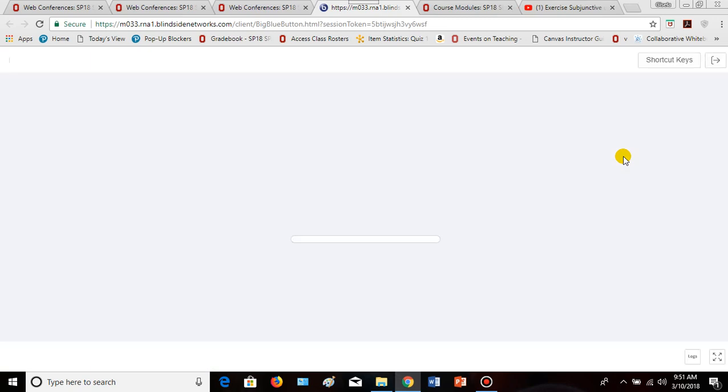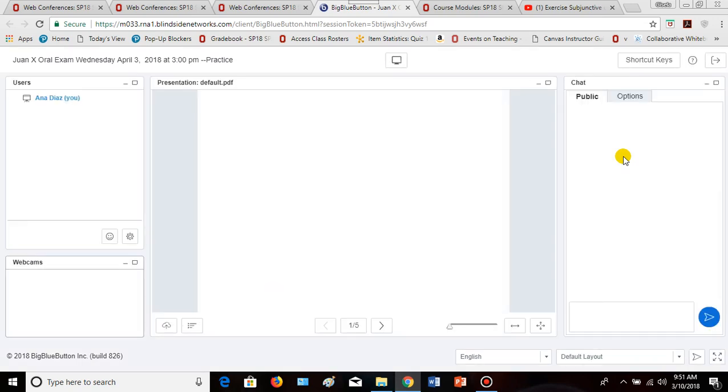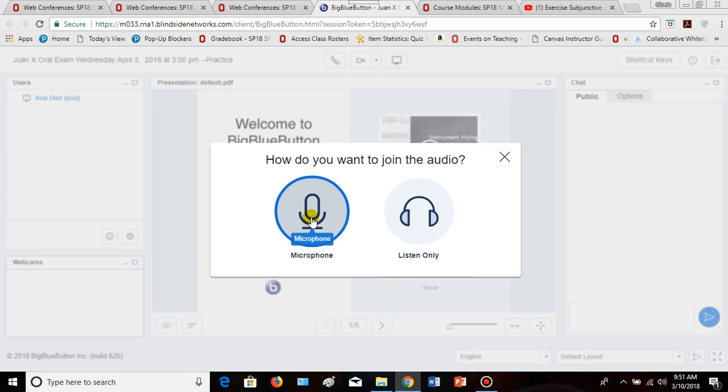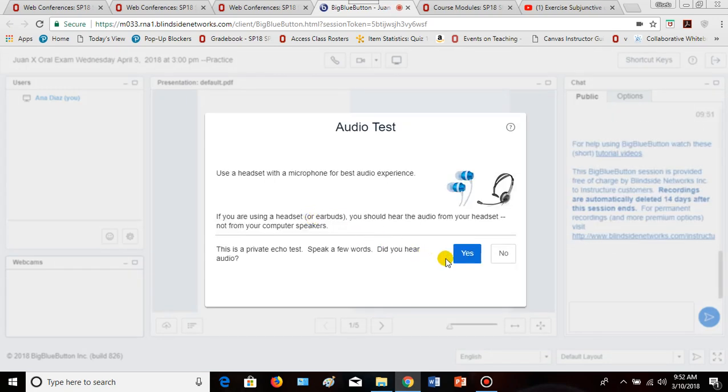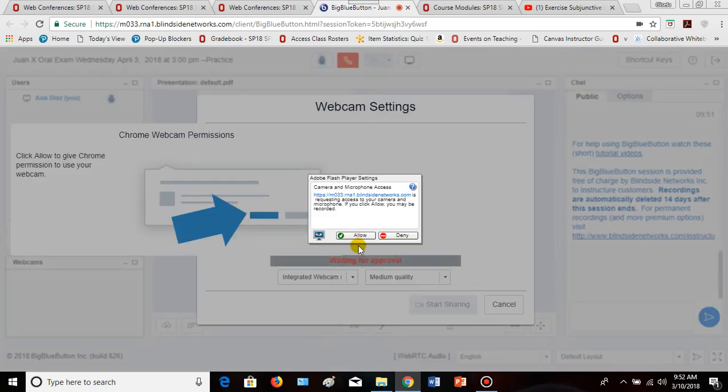The computer is going to check for a Flash Player. Let's give it some time. You're going to click on microphone and do the audio test. You are currently the only person in this conference, but instead of that, you will see me. You won't hear that message. And you have to share your webcam. You have to click here and share your webcam, and click on allow.